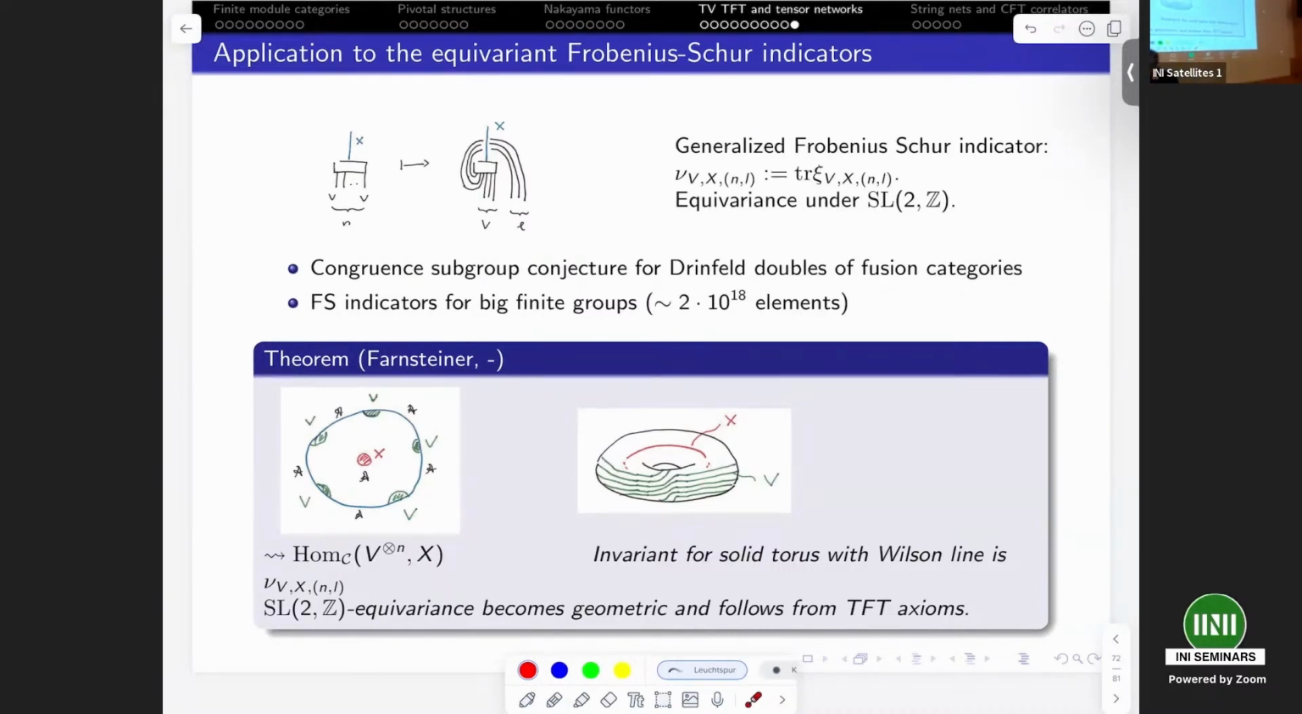Well, so what it means is in the TFT formalism, there is a certain vector space. You can compute what this vector space is. It is actually the home space on which we are acting. And then taking the torus, well, that's taking the trace, but it's taking the trace up to turning. So it's taking the trace exactly with the same operator that corresponds to the Frobenius-Schur indicator. So the invariant of this configuration is exactly this equivariant Frobenius-Schur indicator.